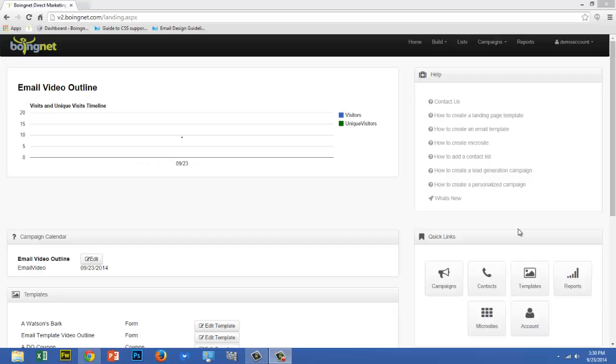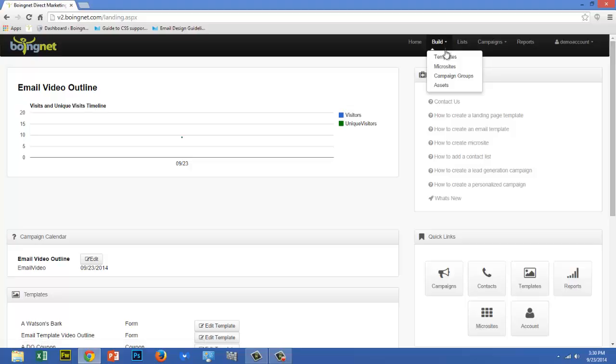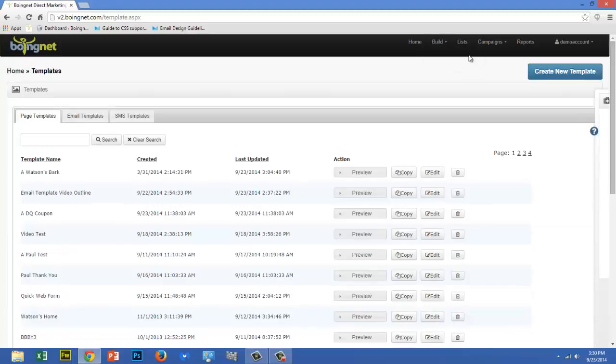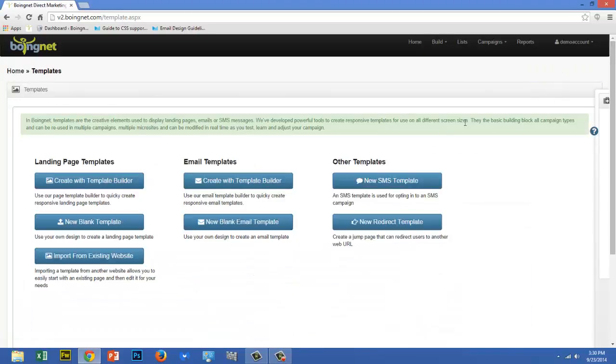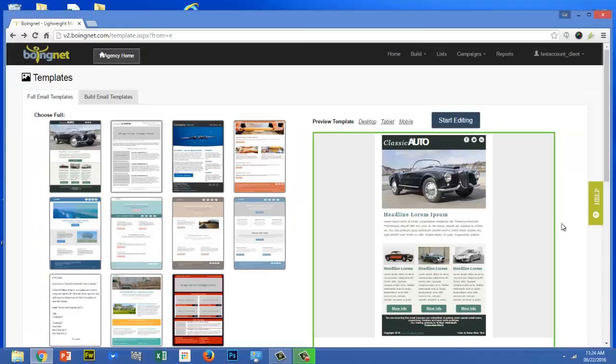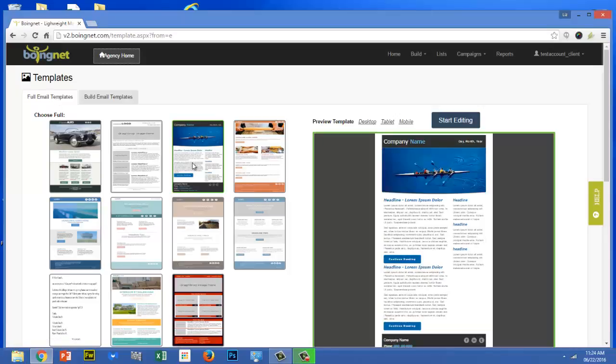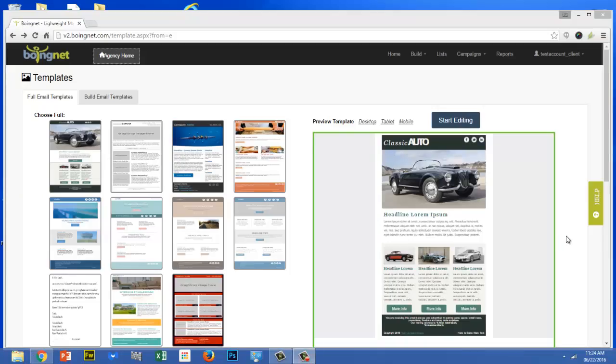To begin creating your email template, go to the main navigation bar and click on Build, and then select Templates. Click on Create New Template, and then underneath Email Templates, select Create with Template Builder. From here, you have the option to select one of our pre-built email templates underneath the Full Email Templates tab by selecting the layout you like. When you're ready to begin editing, click Start Editing.